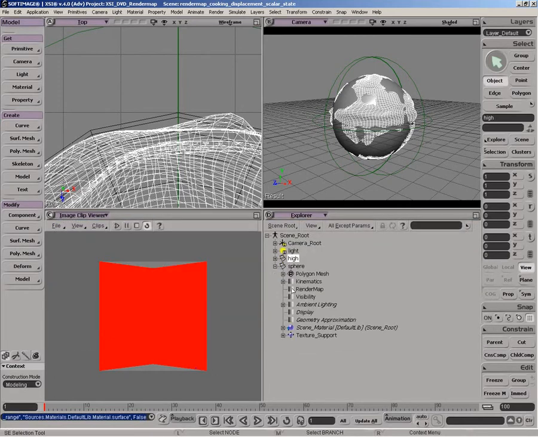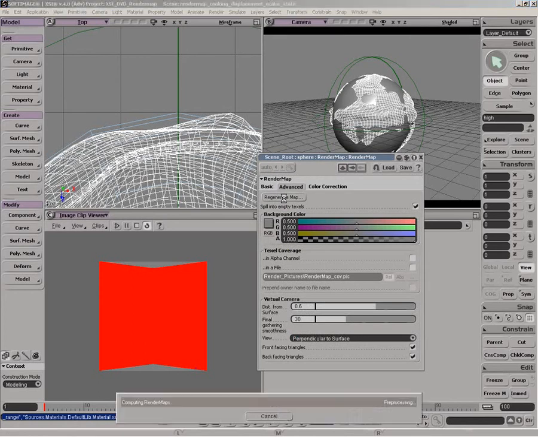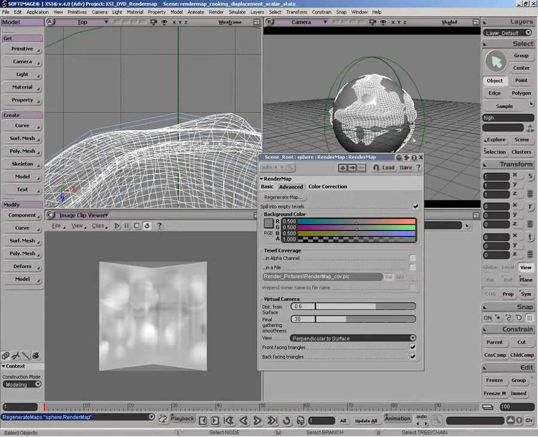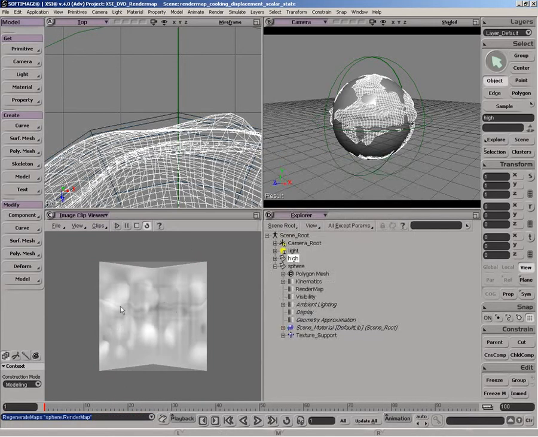So the last thing we need to do is just go to the render map, and we regenerate our map. And we'll see what result that gives us. So there you can see the render map result, and it's actually fairly good.